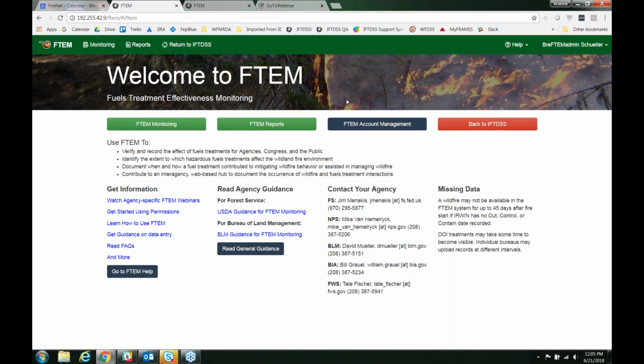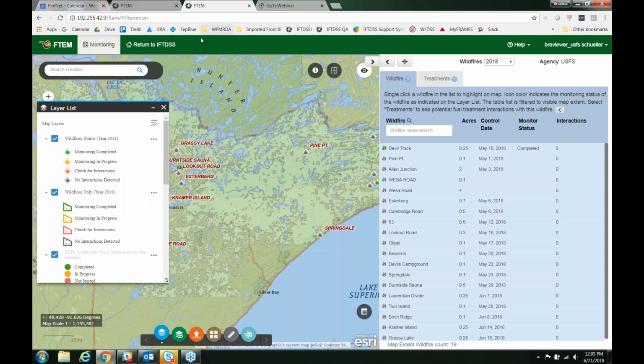So a little bit on roles. I mentioned the agency administrator, the FTEM agency administrator role. We've got three primary roles with FTEM: the agency viewer, the agency editor, and the FTEM agency administrator. I'm going to switch to an account that I logged into. This is my agency viewer account.